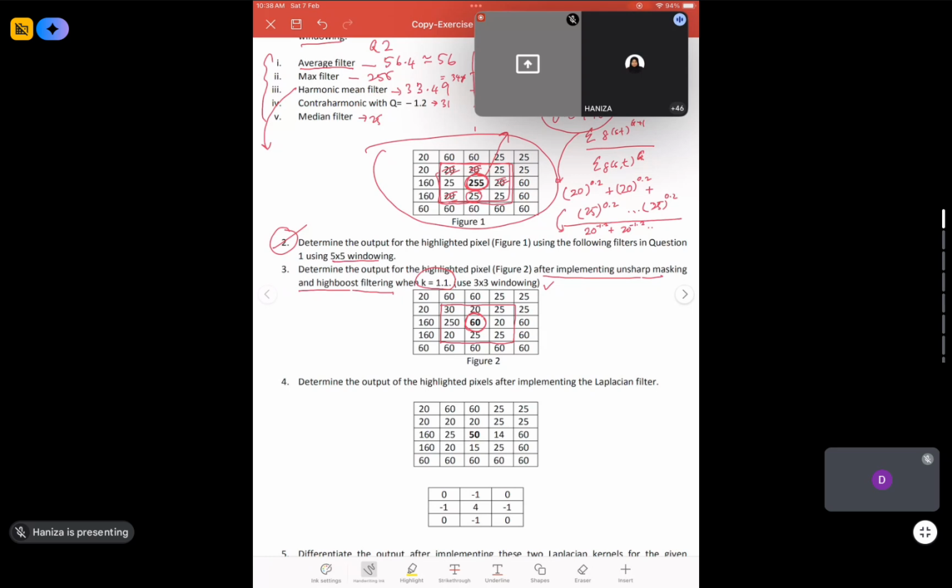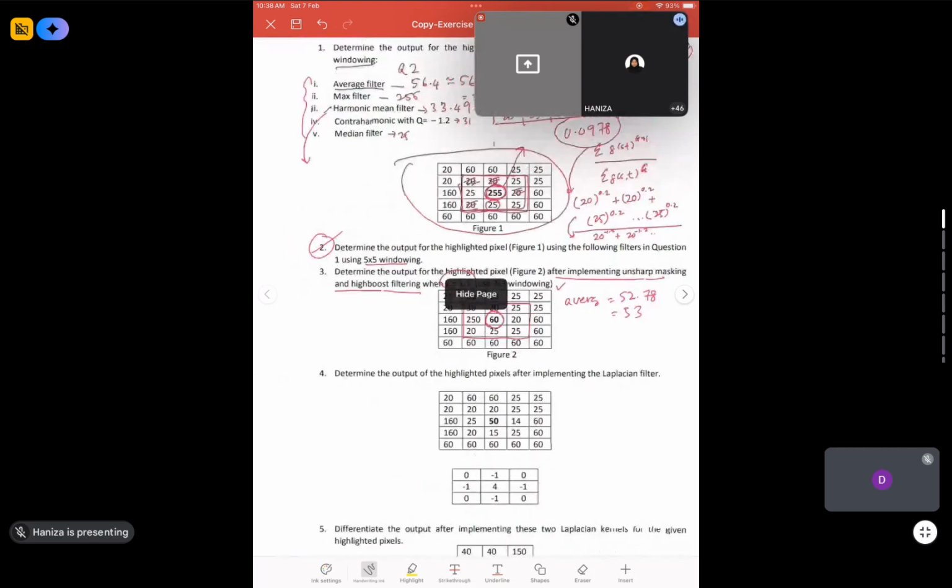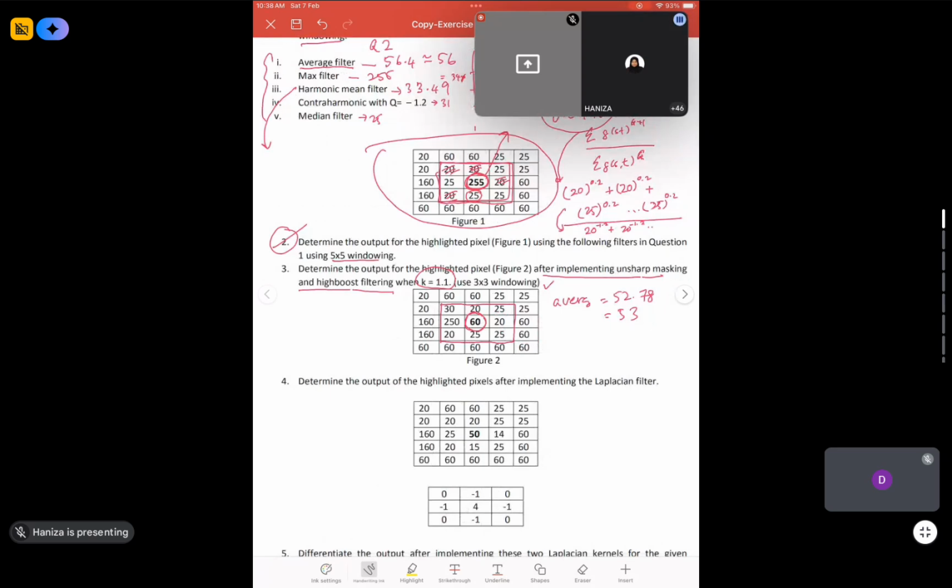When you smooth the image, here you can use the average filter. If you use average filter, the value will be 52.78. I can round it to 53. Okay, so the next step, we need to get g mask, right? For g mask, the original intensity is 60 minus 53. Is it correct? Yes. So you will have 7.